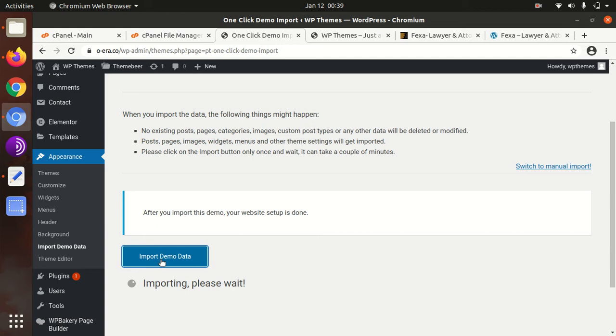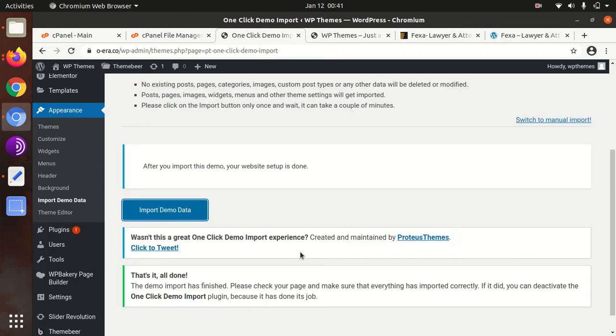Now the import is going on, and it will definitely take some time because it is going to download the media file and the rest of the files. So be on this page, don't try to refresh or leave this page. Patience is required here. You will reach this screen once the demo gets completed. That's it, all done, and we can now deactivate the one-click demo importer and all unnecessary plugins.